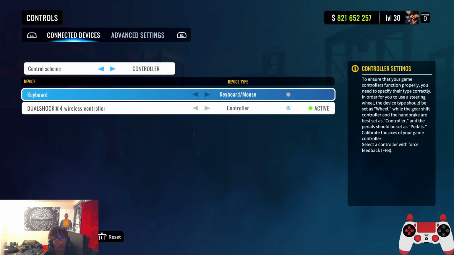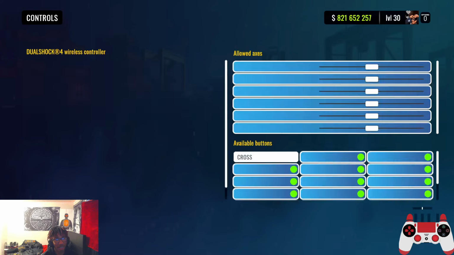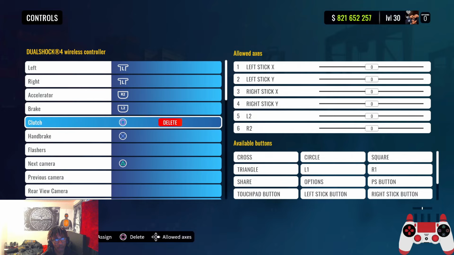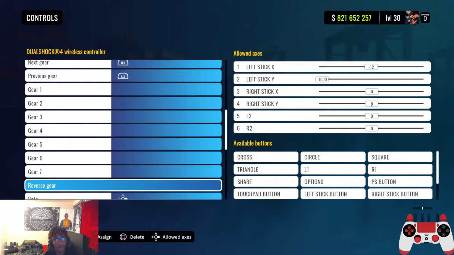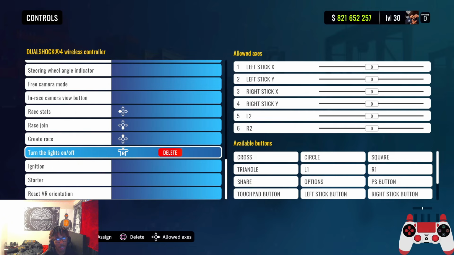For my controller, I'm going to show you guys my key binds for my controller, and then I'll show you my advanced settings. All my settings are how you normally have your controller set up. My clutch is square and I actually do use the clutch. All my settings are the same, you don't have to change anything. The only thing I changed was turning the lights on and off.